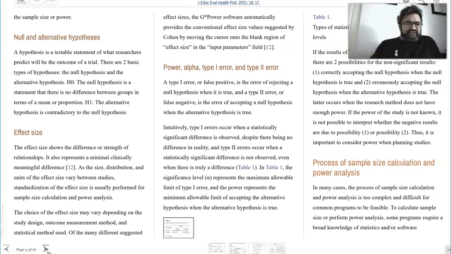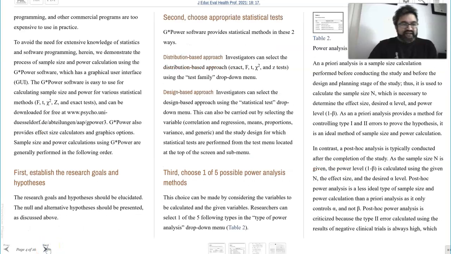As the distribution units of the effect size vary between studies, the standardization of the effect size is usually performed for sample size calculation of power analysis. So power, alpha, type 1 error, type 2 error. And now you can talk about the process of sample size calculation and power analysis. So the first step is to establish the research goals and hypotheses. Second, choose appropriate statistical tests that match up with the research goals and hypotheses.